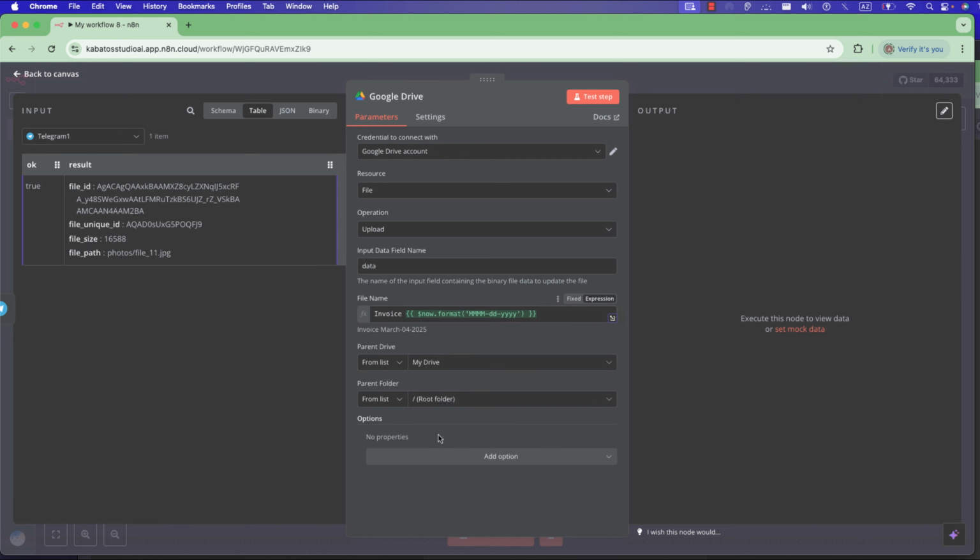Okay, about the invoice. And here, if you create a new credential to connect your Google Drive, you can find any data where you want to save this information about your invoice. So we have this folder in my Google Drive, so I choose it to save the invoice image there. Okay, and click on test step.